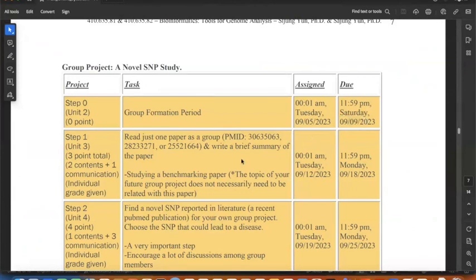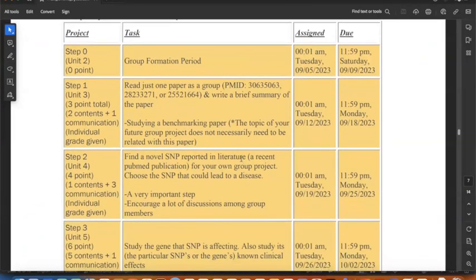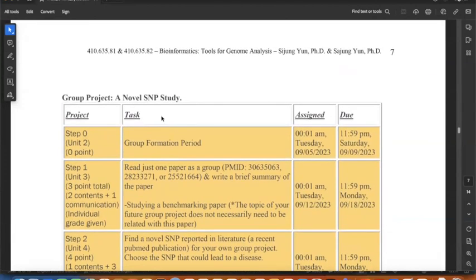Also, when you do the paper analysis, the calendar didn't update. It still says the 11th. Oh, really? Sijung is usually making the calendar, so I don't have access. But why don't you just use this? The syllabus is the one that everything is based on. So this is the syllabus, the group project session.